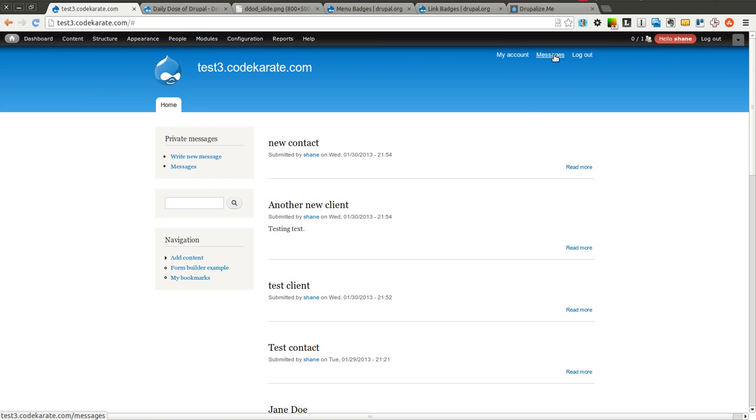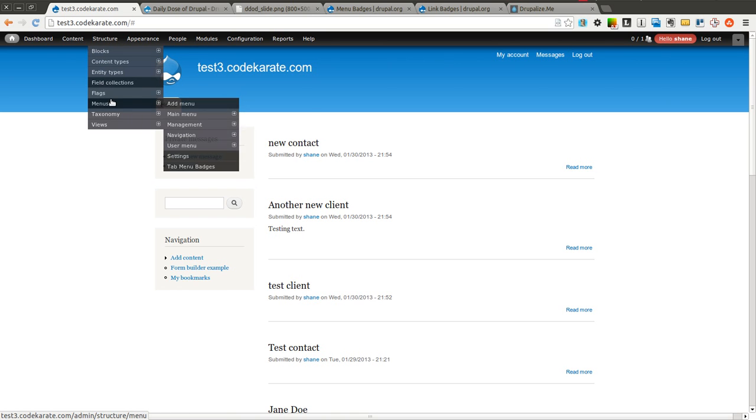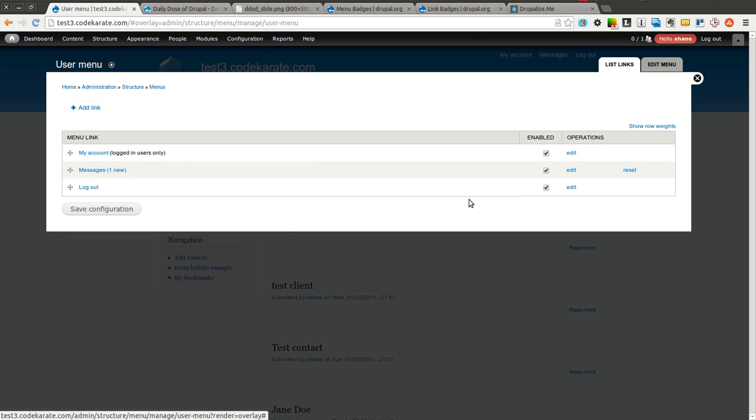The first thing I'm going to do is, I do have the PrivateMsg module installed. You can see a past episode of how I got that installed. But basically we want the little icon to show in the top right corner to say how many messages I have, or how many new messages I have. So that's the good thing about this, it's already built into the Menu Badges module itself. So I simply come into my user menu and I will go to the links.